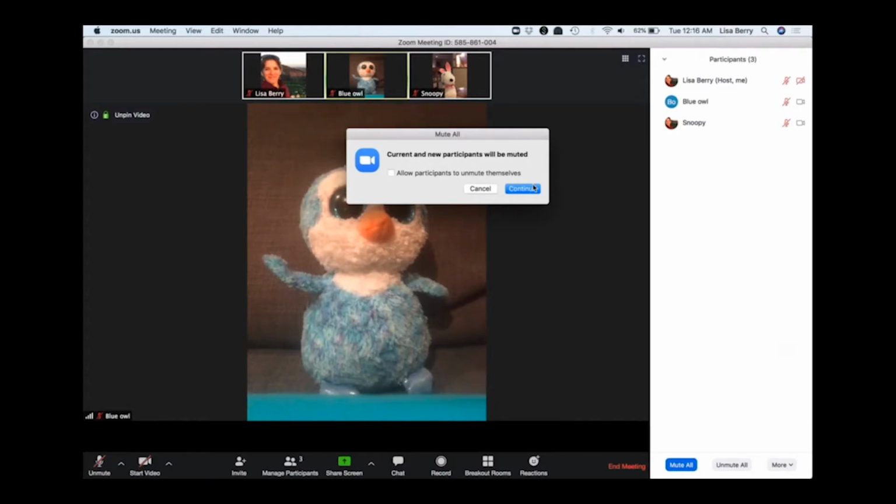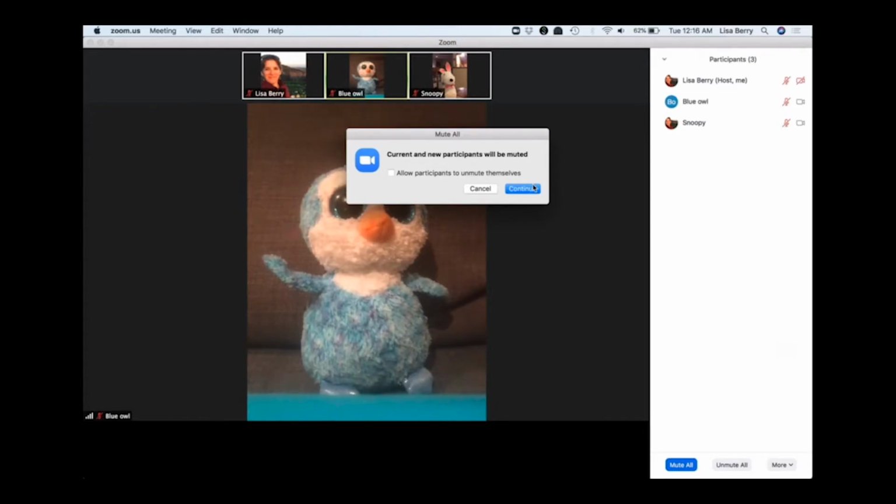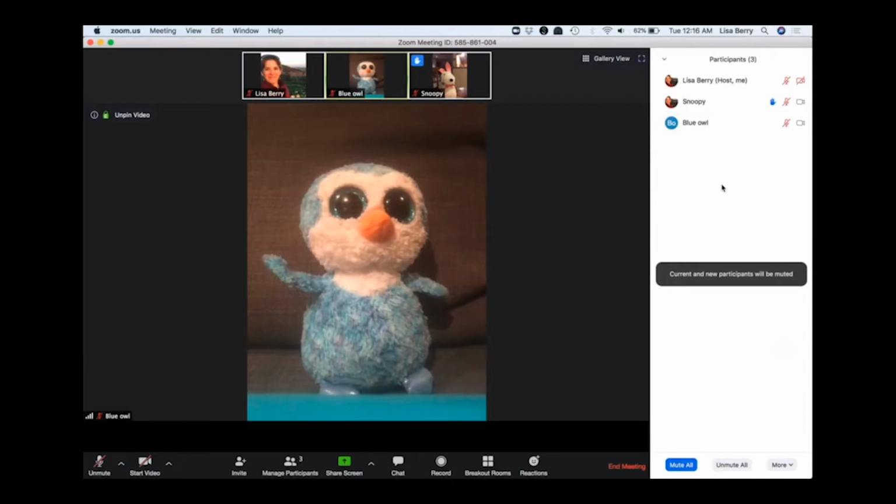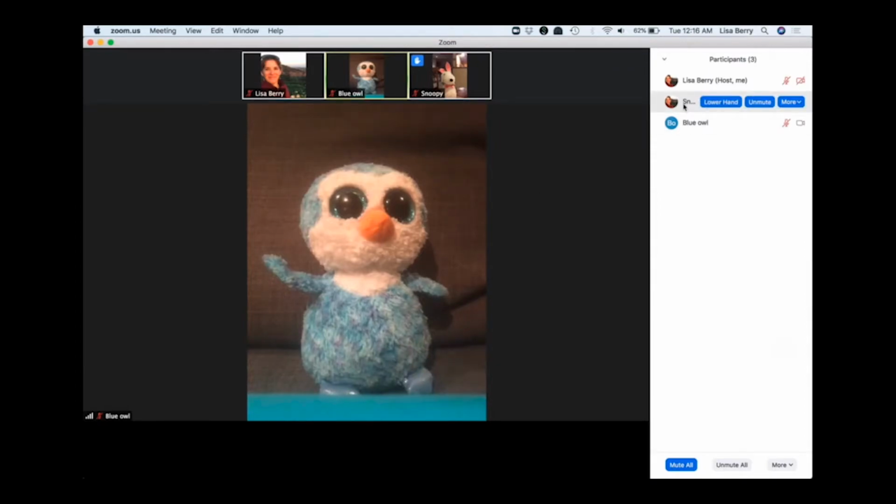Snoopy will show you what it looks like when he raises his hand. Over here, we can now see that Snoopy has raised his hand. I can then say, "Snoopy, what do you have to say?" and unmute him, I can lower his hand as well.